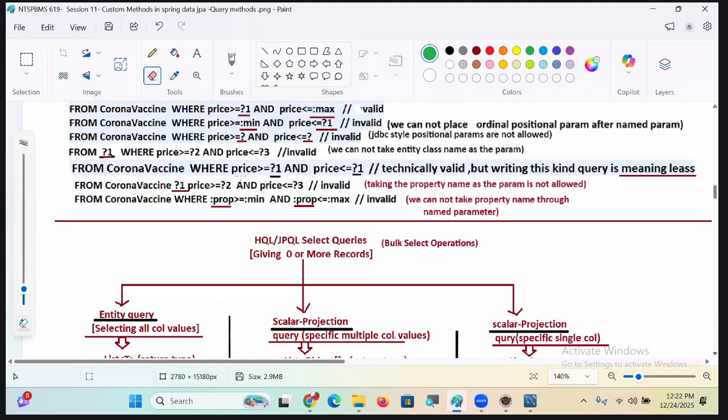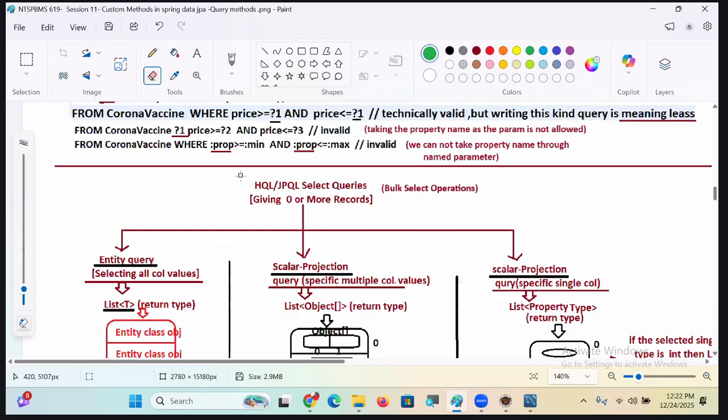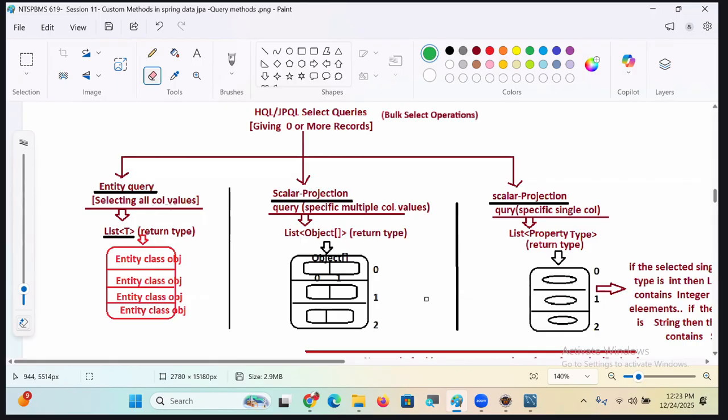Okay, guys. Now, instead of writing a number of examples, I'm just trying to categorize it. Let's see how exactly we are trying to categorize. HQL or JPQL select queries, guys. Entity query: selecting all column values. What is the return type? List of T, where each element is an entity class object. Yes or no, guys?